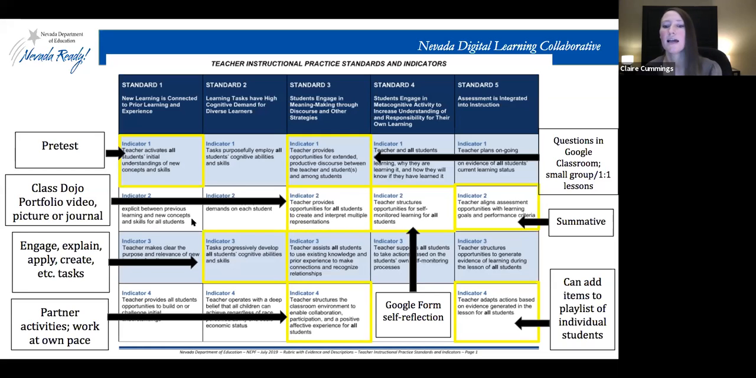And so that's something that we don't always do in person, unless we do thumbs up, thumbs down, which doesn't really give us an understanding of where everyone is. But when they submit a Google Form, they're able to really tell us, yes, I understand this. Here's where I'm stuck. Here's where I need help. So I think that's really a great way for them to self-monitor.